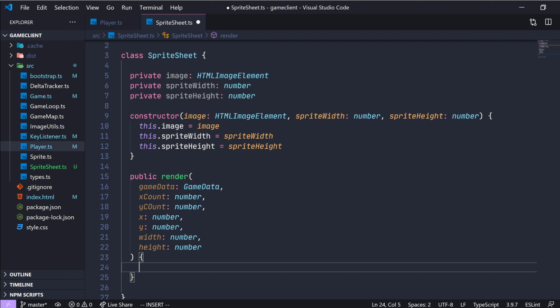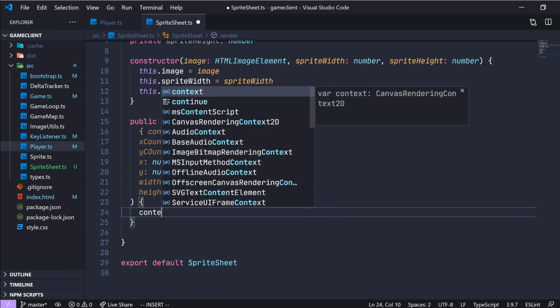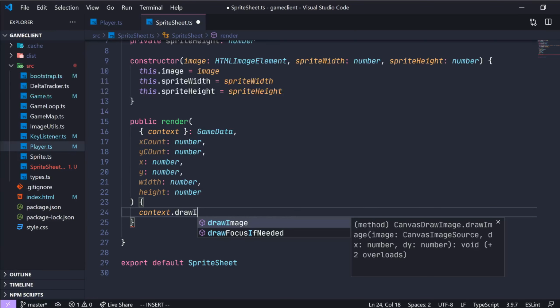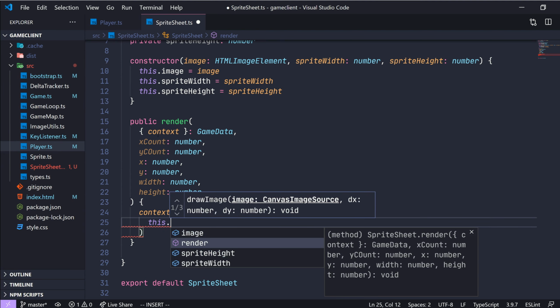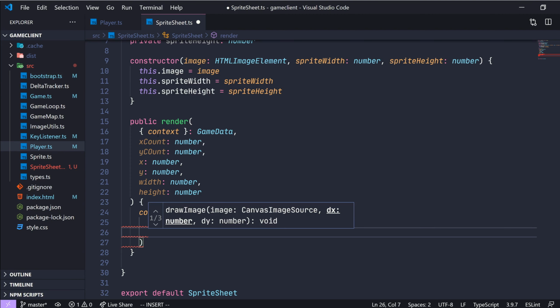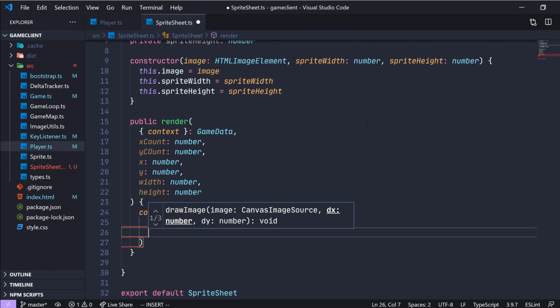Okay, and now we can use the context to draw our image. This one takes three kinds of parameters again. First of all, the image. Second of all, the source position. So where is the position that we want to render? Like we take a cut from this image, and that's our source. In this case, that will be x count.